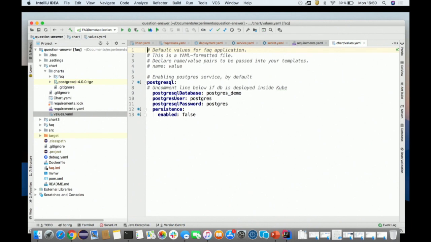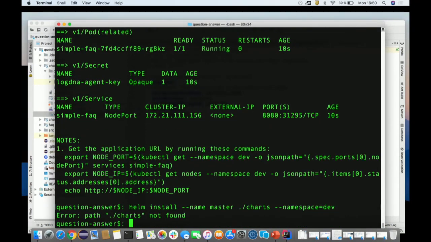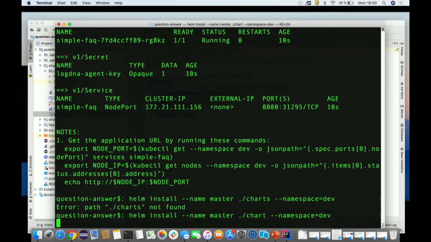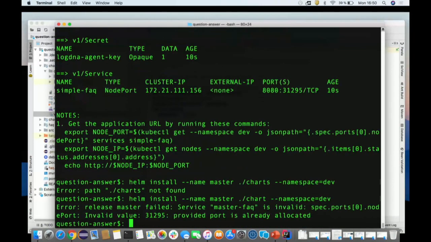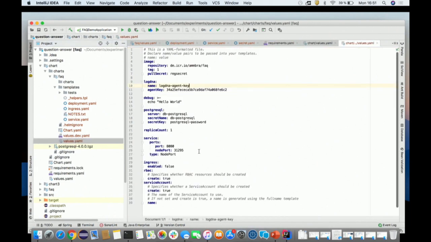So that being said, you can install it all in one by just saying again, Helm install --name master from charts into the namespace dev. Now this is going to be a very chart. Oh, I already have something on that port. It's true. Make sure it makes sense.